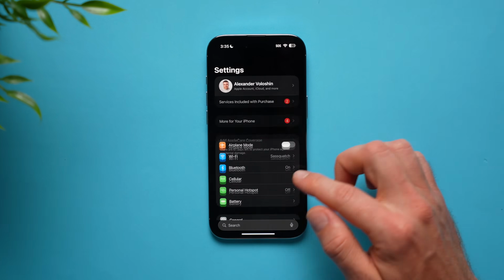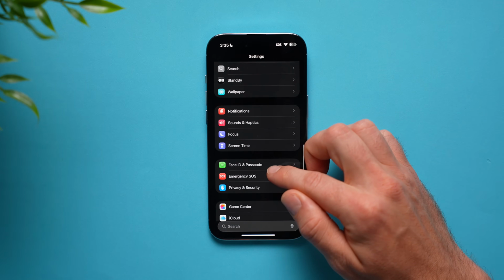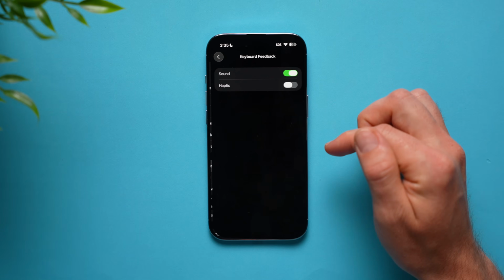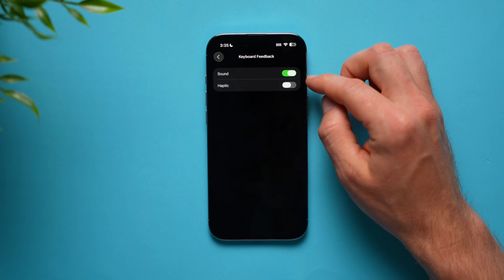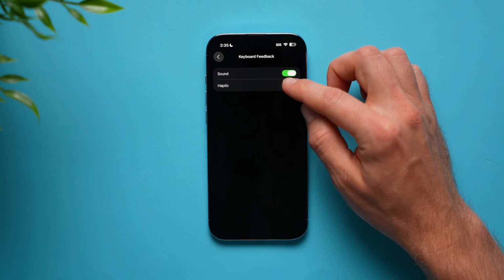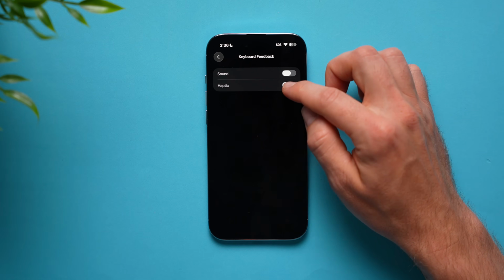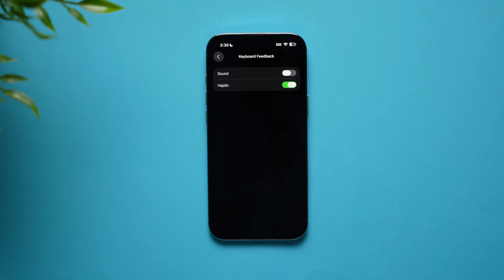And if you want that as well, what you want to do is go into your phone settings, swipe down to sound and haptics, look for keyboard feedback right there. And you'll see by default sound is on, but haptic is disabled. And I actually like to switch these. I don't like the sound. I think it's annoying. It's constantly clicking, but I do like the haptic. So I'll just turn off sound and enable haptic.